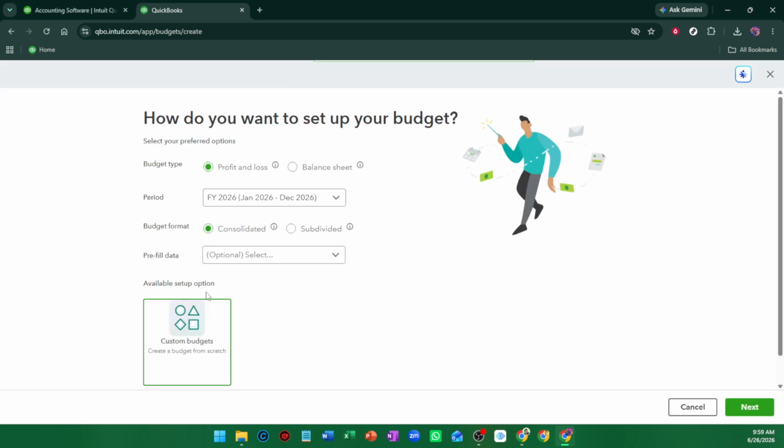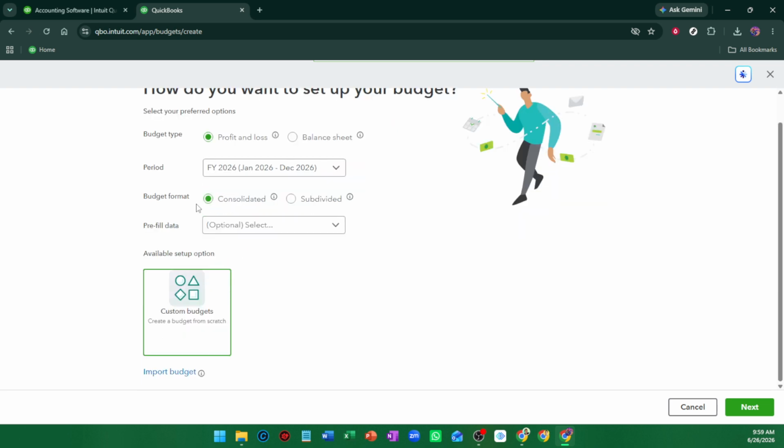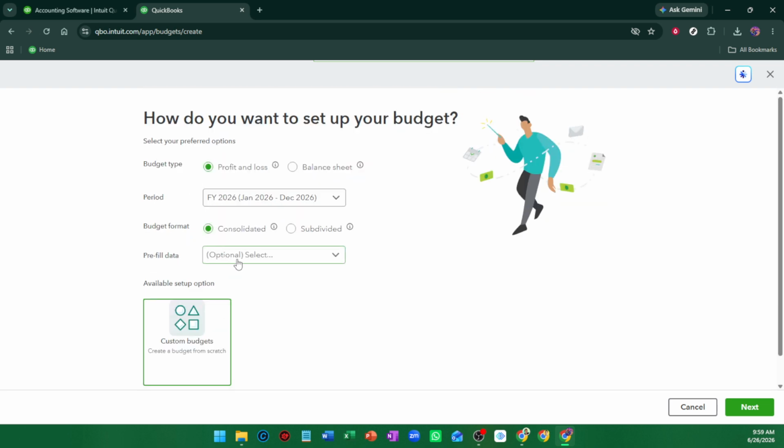Next, click Add Budget, or in some versions of QuickBooks, you may see Create New Budget. Either option brings you to the budget setup screen. Now you'll name your budget. Choose a name that makes it easy to recognize later, especially if you plan to create more than one budget over time. After that, choose the budget type.